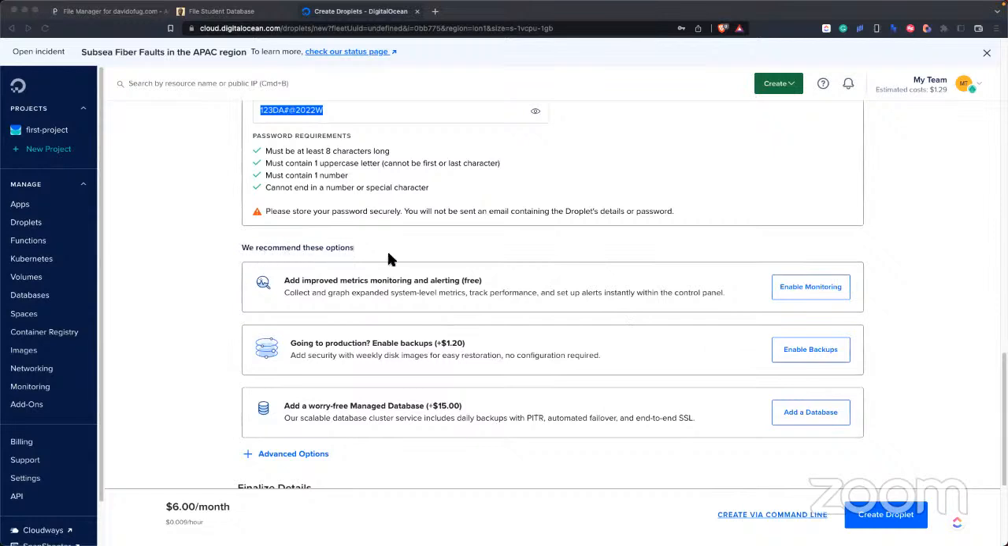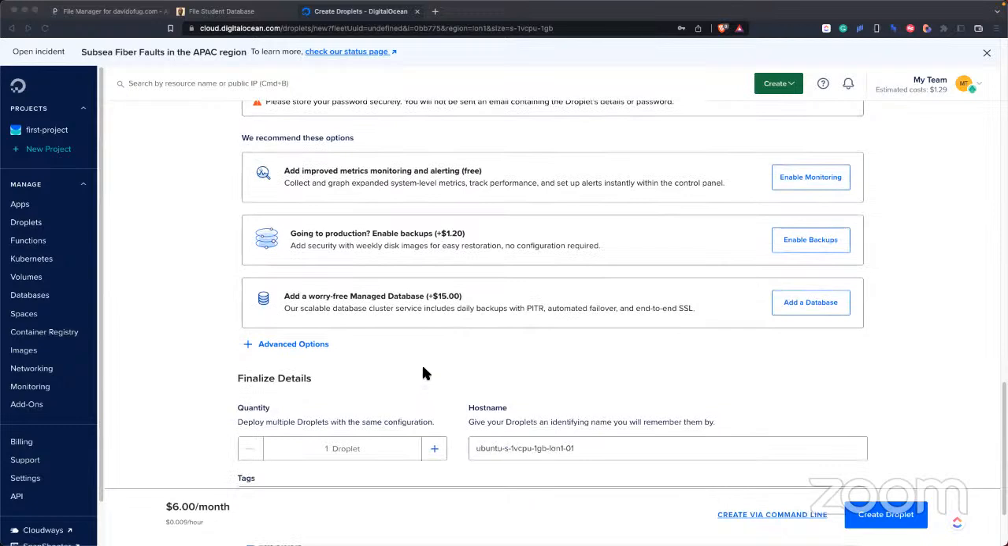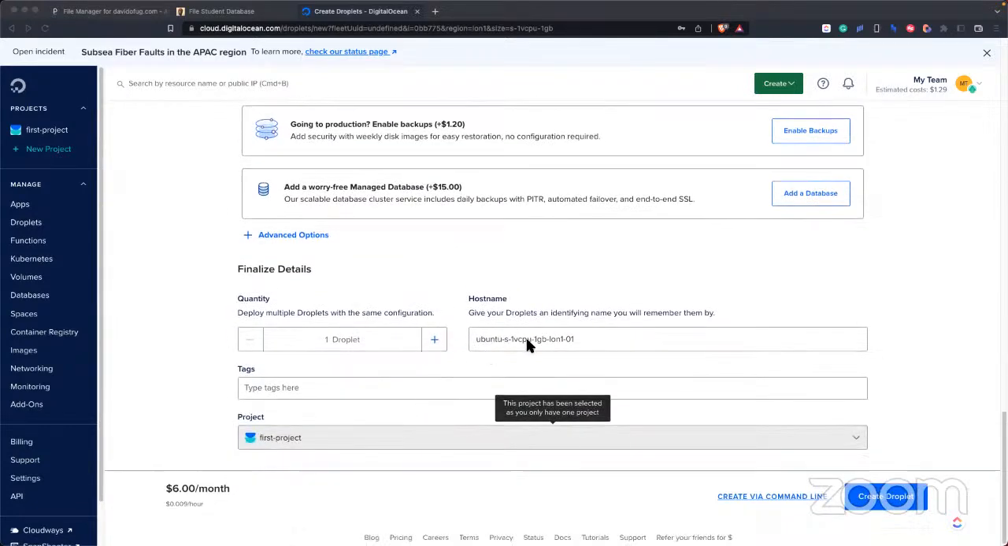You can look at these recommended options if you want. Here they are showing you add improved metrics, monitoring alerts for free, going to production, enable backups for this price, 1.20, add a worry-free managed database. So if you want things like MySQL, Postgres to be set up for you, this is the amount you can add. But if you are tight on budget, you have to learn how to set it up by yourself. You go down here, set a host name.